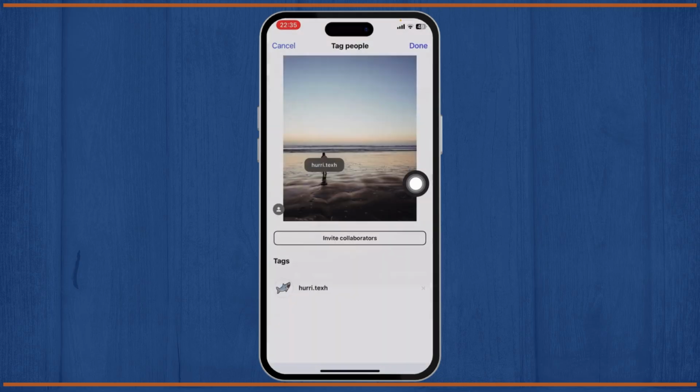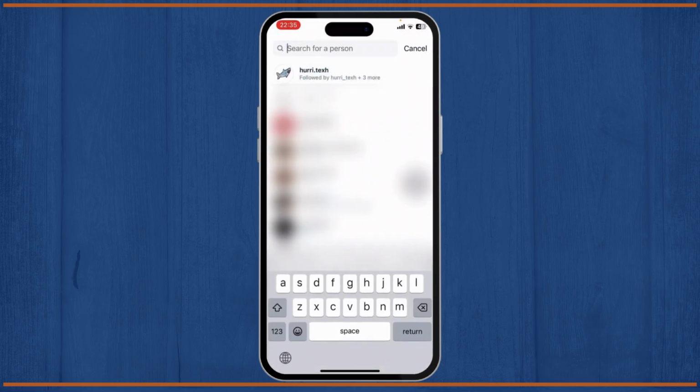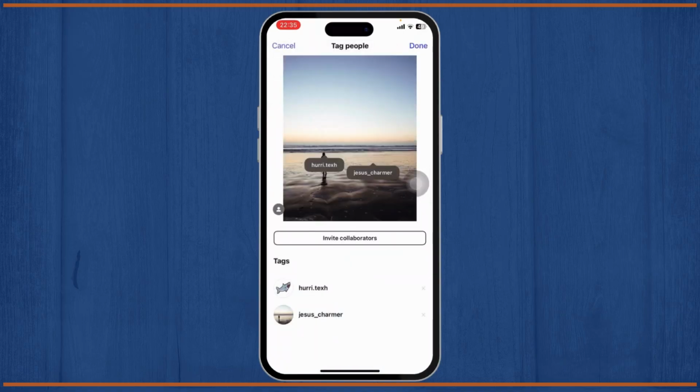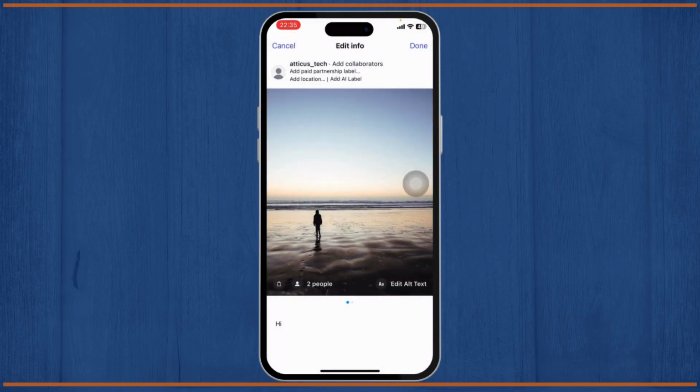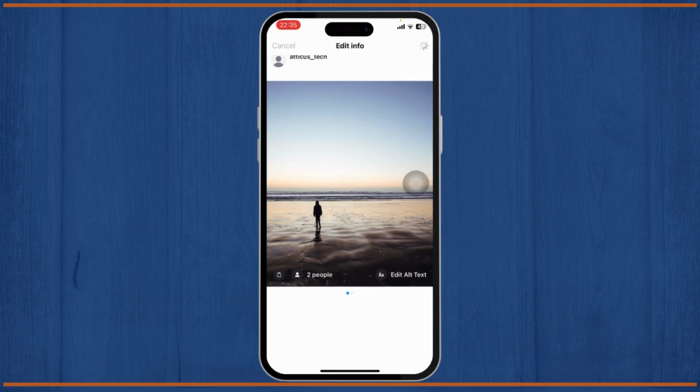Tap on person and then you can just add another person also. So just type in the name of the person and just select it. And then tap on done and then done again to tag the person in a post that you have already posted.